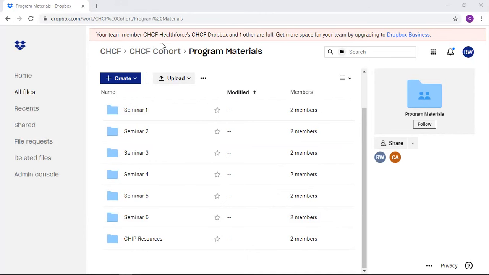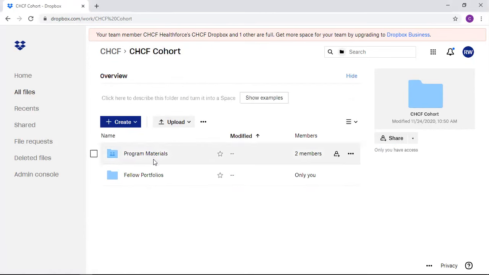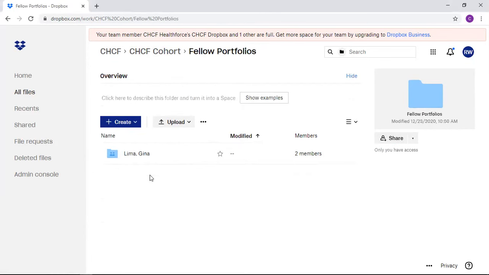Next, we have your fellow portfolio. You will receive a link to a folder with your name, last name, comma, first name. This is your unique program folder where we ask you to upload your assignments. The folder is shared with you, program staff, and pod advisors in case they want to comment or provide feedback on your work. That concludes the overview of how we use Dropbox.